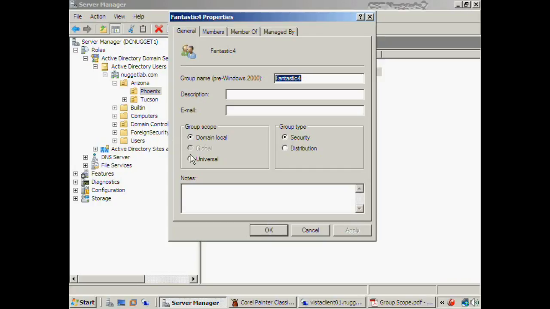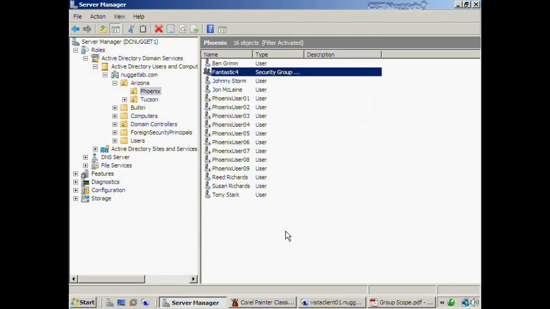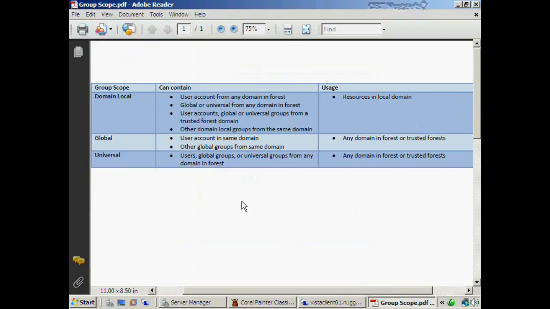Why is that? Because some of these things are kind of exclusive so that you cannot switch directly from one group scope to the other. And we'll take a look a little bit more at what the group scope means here in just a moment. In fact, let's do that now. Here I've got a document that I've created for you called groupscope.pdf. This is a document that's available for you up on nuggetlab.com.